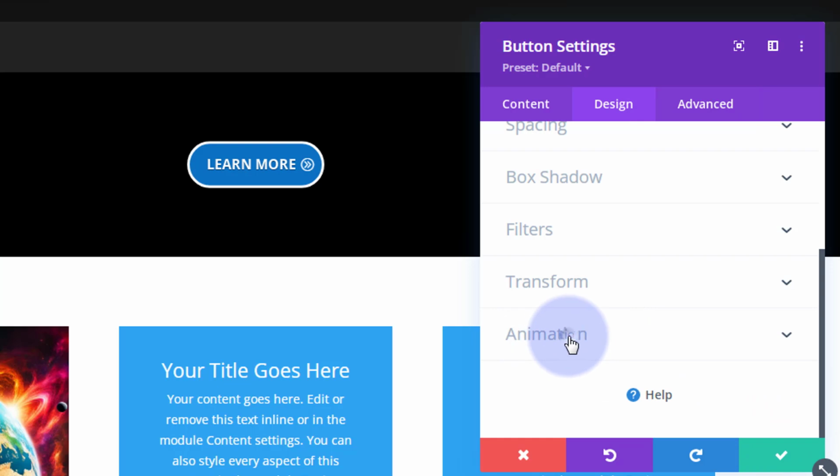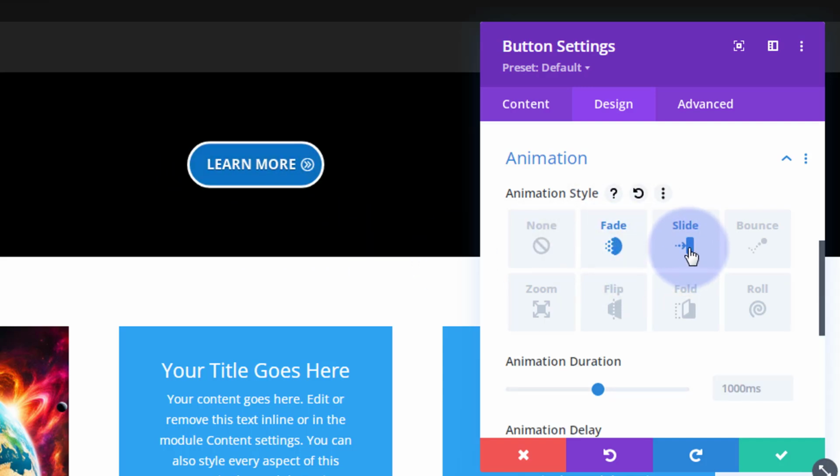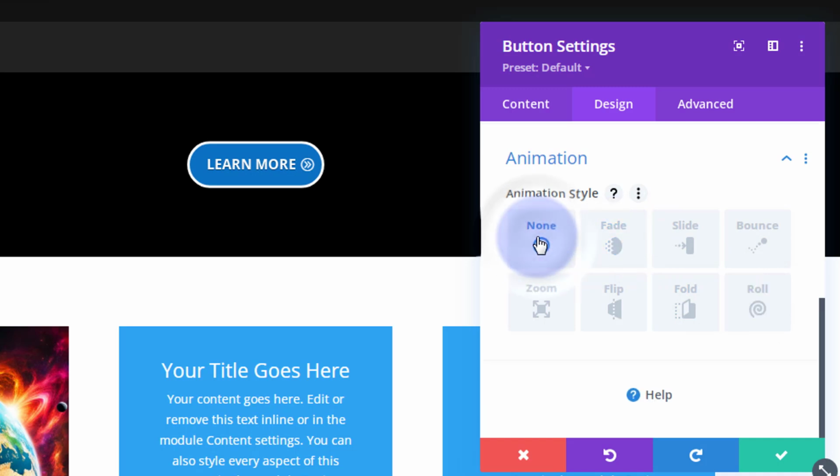Below that, you've got animation. This is what happens when the page loads. At the moment, we've got nothing going on there. You can have a fade, so the button fades in when the page loads, slides in, bounces in, zooms, flips, folds, or you can have it roll in, however you wish with one of these. I'm going to leave mine on none, but there's quite a few little options there. This will happen, like I say, when the page loads. That's how you'll see it fade in or spin in.